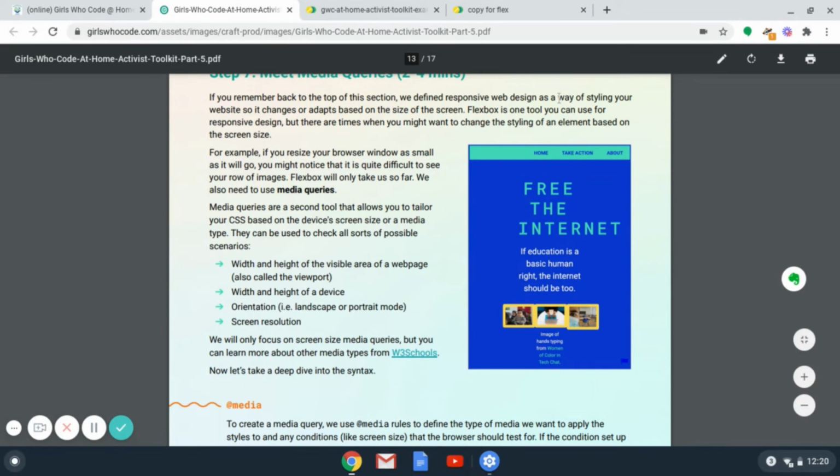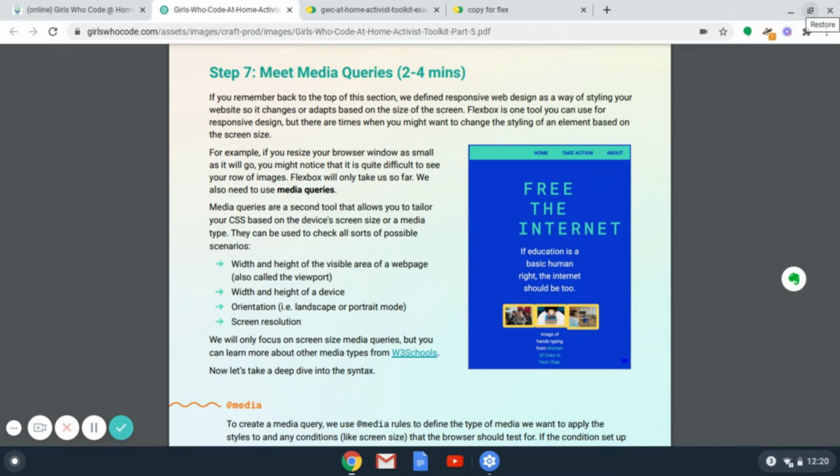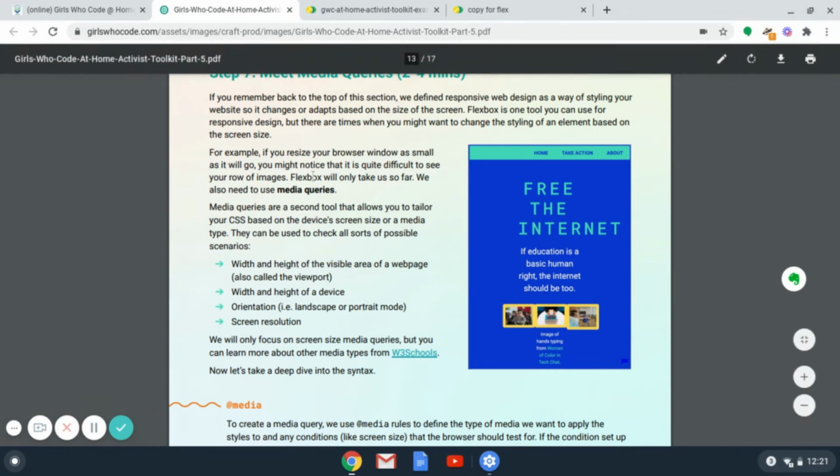So in the example that it gives here, if we make our browser as small as it can go, the Flexbox works. It scales those images proportionally to the size of the screen, but it might make them so small that they're difficult to see. Your person reading that is like, what is this? I can't tell. So in that case, the Flexbox does what it is supposed to do, but it's still not helpful. And that's the case where we might need to use a media query.